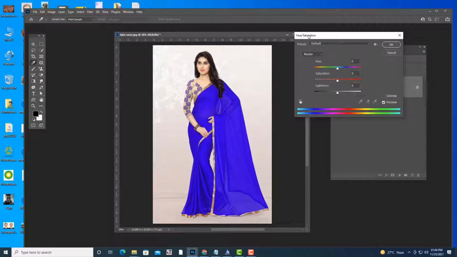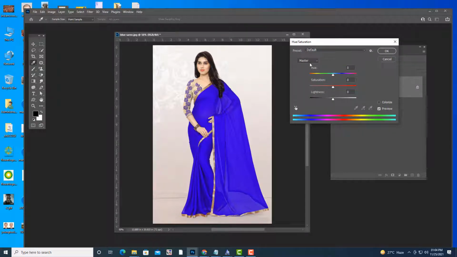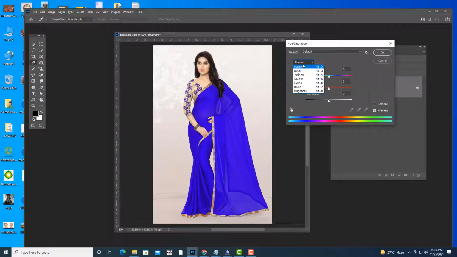First we will understand what the options are inside this hue and saturation. The first option here is master. So what is the master actually? Master means the main controller. If the option is master, all colors will change.